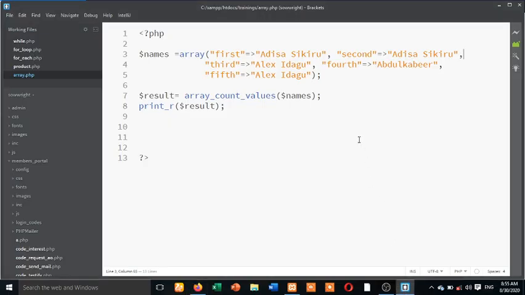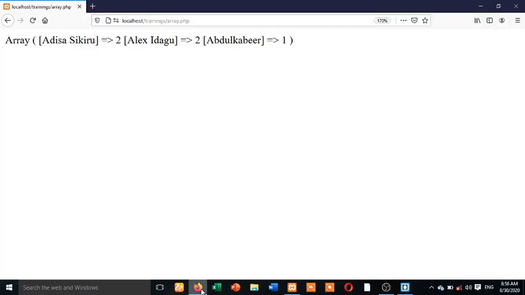Let me give Adisa Sikiru another slot, but this time around I just want to give it a key of an integer. You understand? I told you that an array key can be anything. So Adisa Sikiru again. Let me give you an instance whereby you need to get the number of slots someone has, or the scores. You know, Adisa Sikiru is now 3. So all these things are going to be very, very useful.